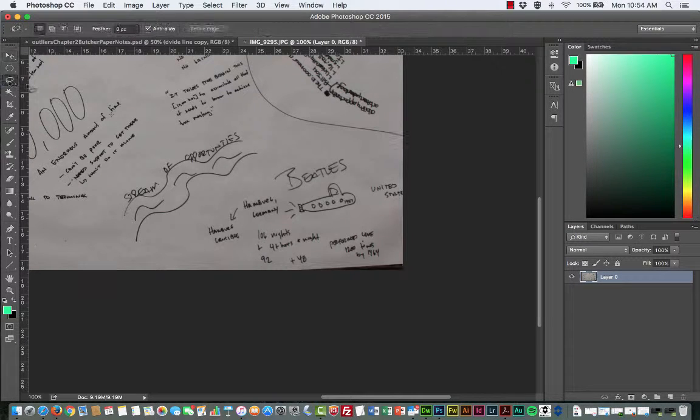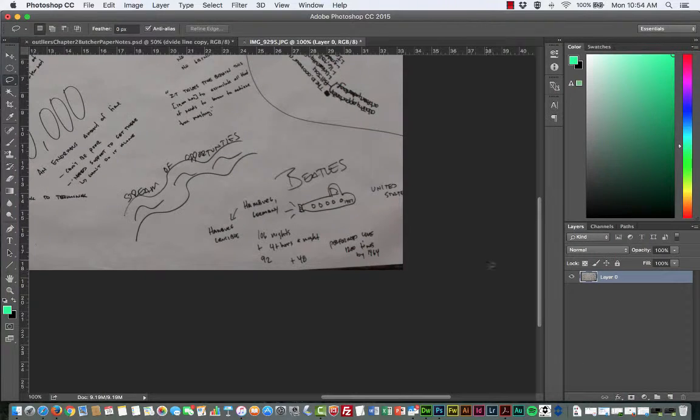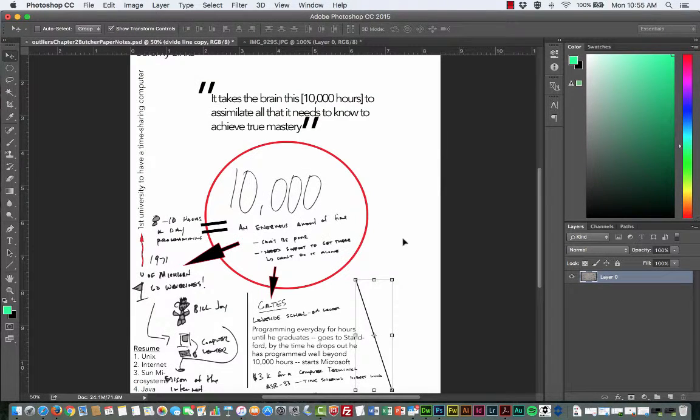So I want to grab all of that, and I want to pull all of this out. Oops, Control D. Oops, cancel that. Wrong key. Control. There we go. Okay. Circle this whole section here, and then grab my move tool, and then click and drag that into my document.